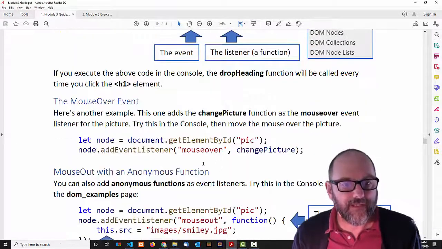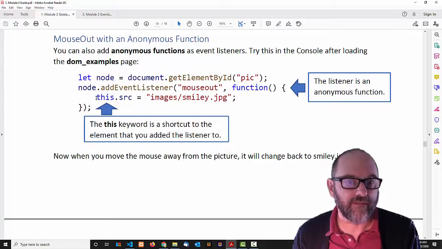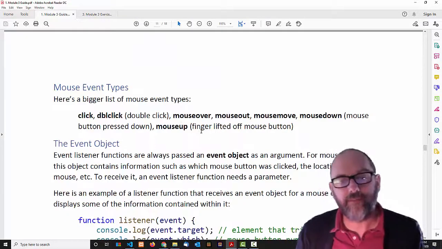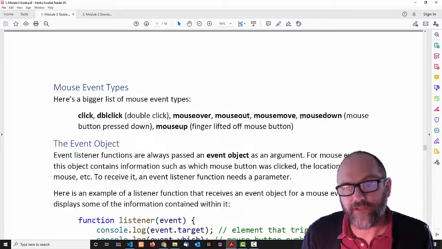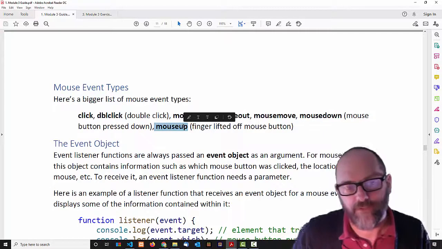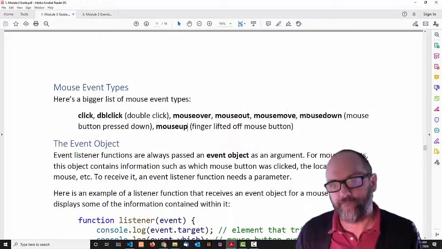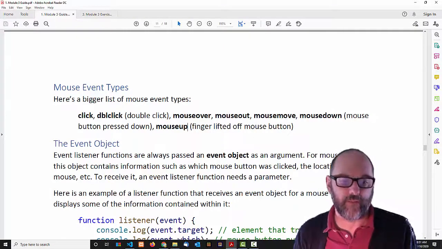Okay, so the click event, the mouse over event, mouse out, passing an anonymous function, use of the this keyword, etc. Here's a list of event types. So I showed you click and double click. I showed you mouse over, mouse out, mouse move. The only others that I've listed here are mouse down and mouse up. There's a million other events, but we're just dealing with mouse events right now. We'll do some keyboard stuff in the next lesson. So mouse down and mouse up are for when the mouse button goes down and when it comes back up.